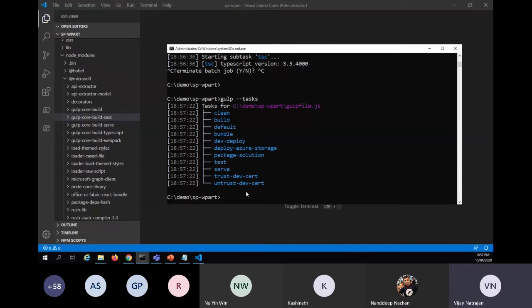So I can do gulp build, I can do gulp bundle, I can do gulp package solution, I can do gulp serve, trust dev cert, untrust dev cert, gulp clean, gulp dev deploy, something that we have not tried. So most of you must not have tried dev deploy, and gulp deploy Azure storage. Okay, so these are the gulp tasks that are available.